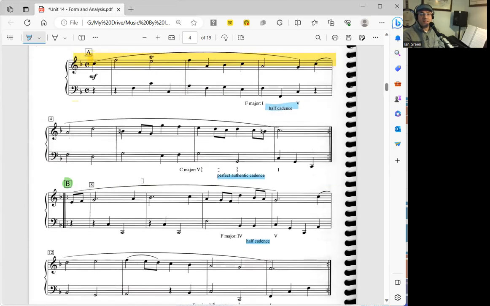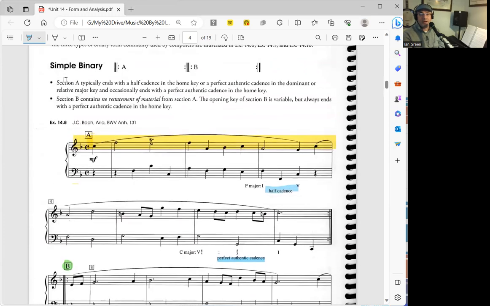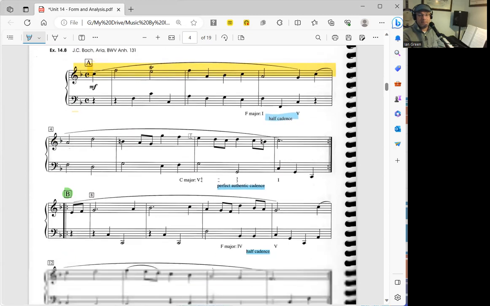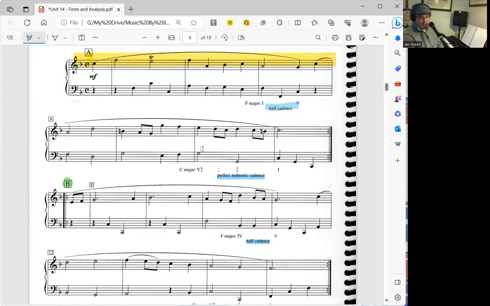And something that's neat is that with simple binary, traditionally there are two sections, but the musical material, so the phrasing and chord structures, are different between section A and section B. Let me play this minuet and you'll hear what I mean. I will just change the camera angle here.